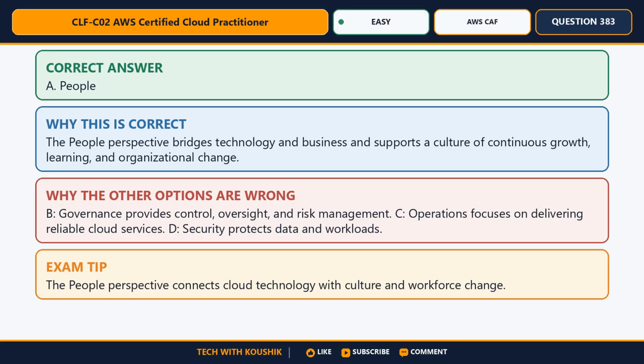The correct answer is A, people. Here is why. The people perspective bridges technology and business and supports a culture of continuous growth, learning, and organizational change. Why are the other options not correct?